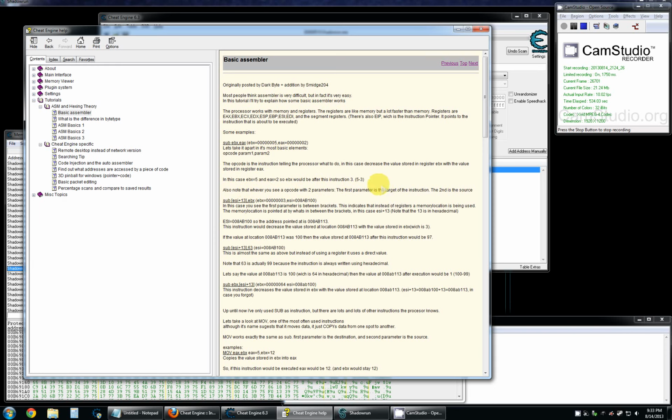We pretty much just said that, so let's harp on this a little bit more. We have a very simple assembly instruction here. We have an opcode, parameter 1, and parameter 2. So what is happening here? The sub opcode is being fed to the processor. The processor is essentially saying, all right, give me the parameters, I'm ready to do subtraction.